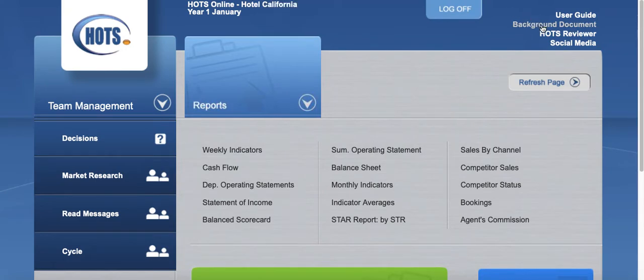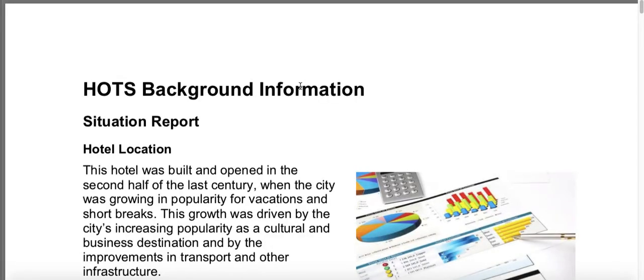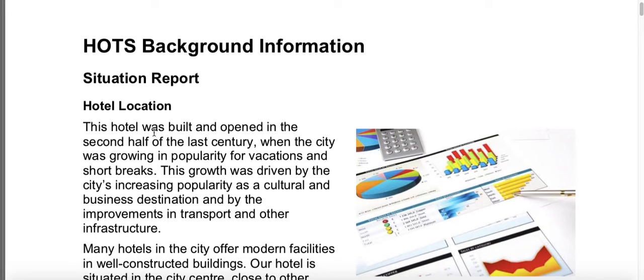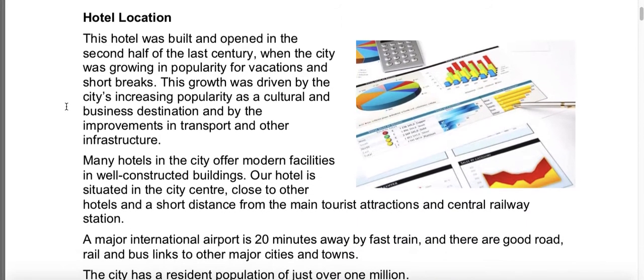Next up is the background document, and this is where I would highly suggest you start when you first log into the program. So let's click on the background document. This background document provides you with the situation report, the scenario, and all of the background information that you need to know to get started with the simulation.